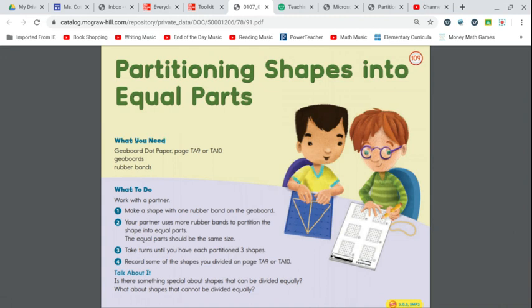So what we're going to do is we're going to use the online GeoBoard. I am going to make a shape, and then I'm going to ask you to think about how we can split that shape into equal parts. Now, there is a word that's a new word to us, and that's why I paused for a second, because I didn't want to use that word without explaining to you what it meant.